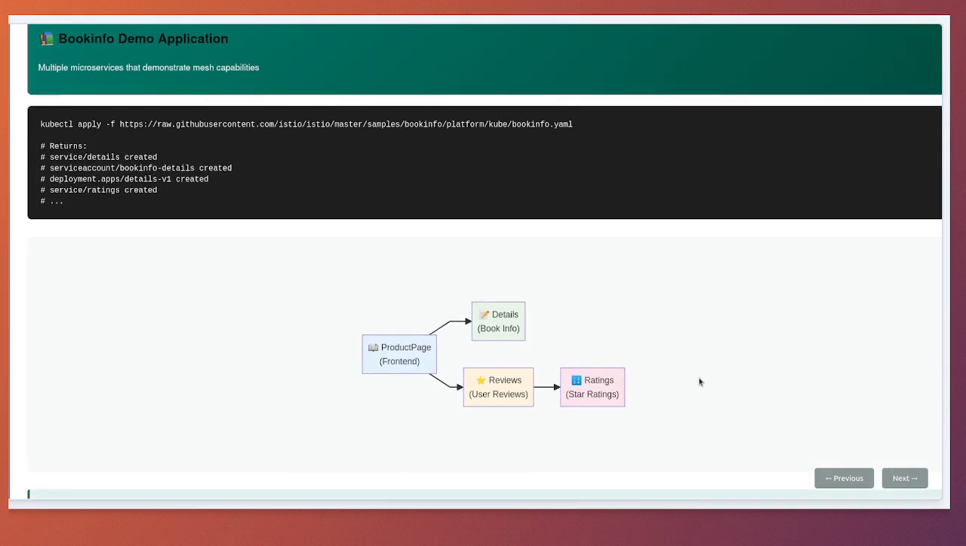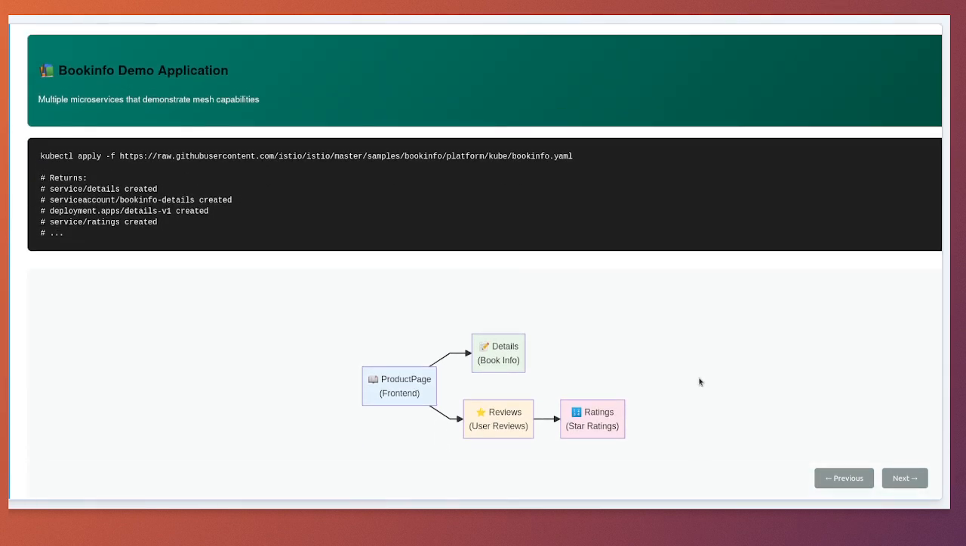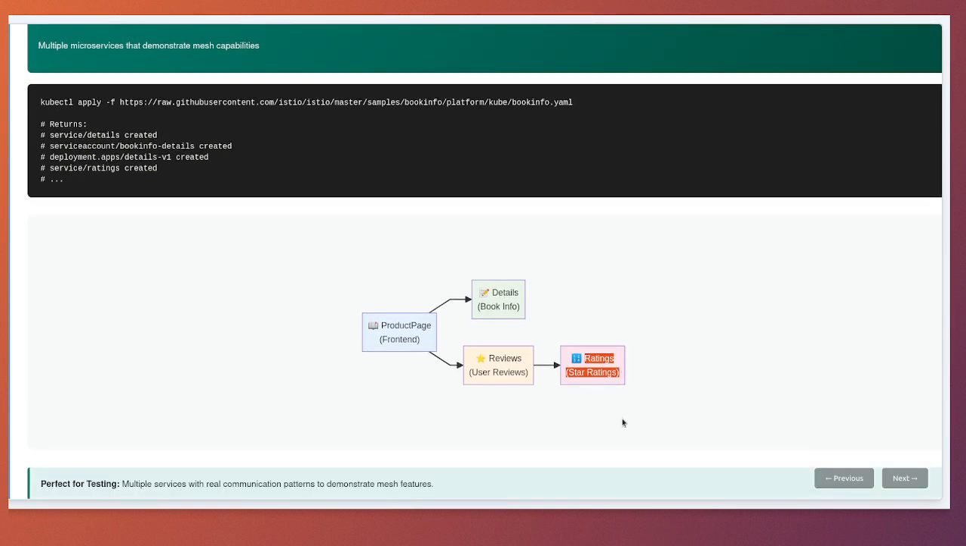Deploying sample applications. For our demonstration, I'm using the Bookinfo sample application that comes with Istio. This is a great example because it has multiple microservices that communicate with each other: product page, details, reviews, and rating services. The beautiful thing is that we deploy this application exactly as we would any other Kubernetes application. We use kubectl apply with a YAML file, just like always.